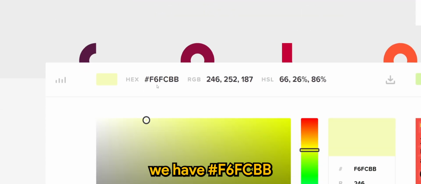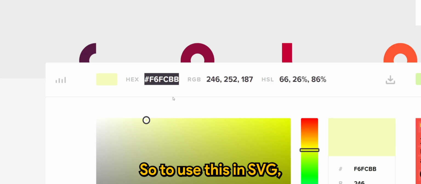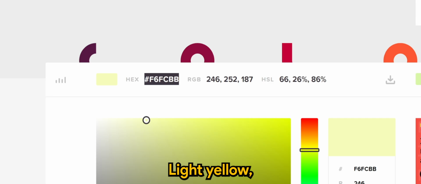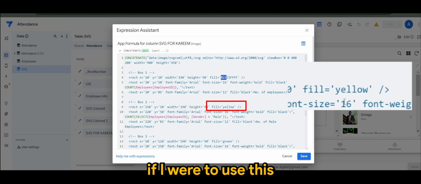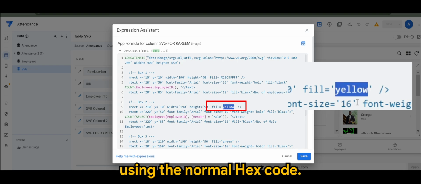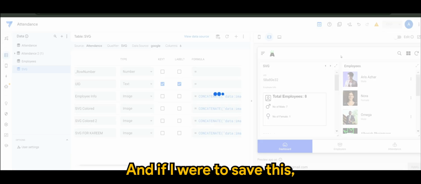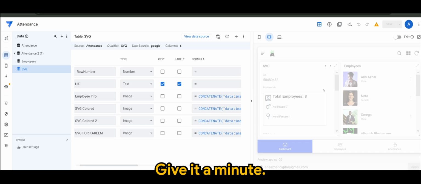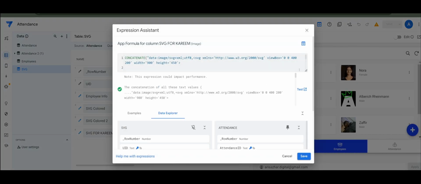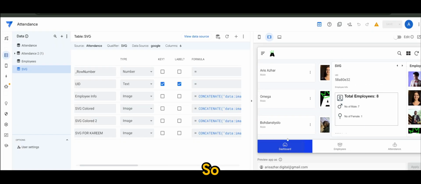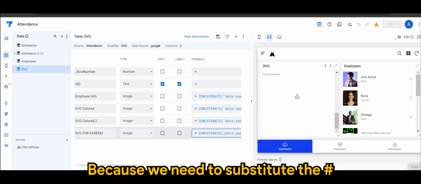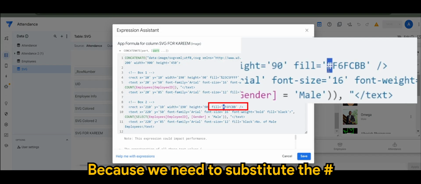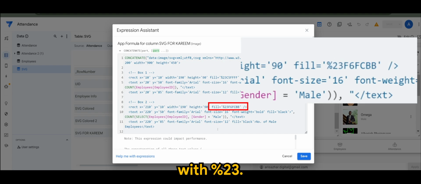hexadecimal code. Say for example, we have hash F6FCBB, okay? So to use this in SVG, this is the yellow color, light yellow. If I were to use this in the normal, using the normal hexa code, and if I were to save this, let's give it a minute. Did it actually save? Yes, it does. So it won't work, okay? Because we need to substitute the hash with %23, okay?